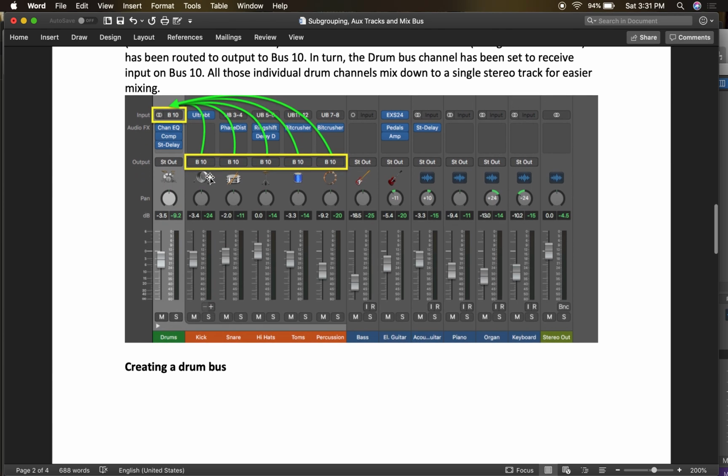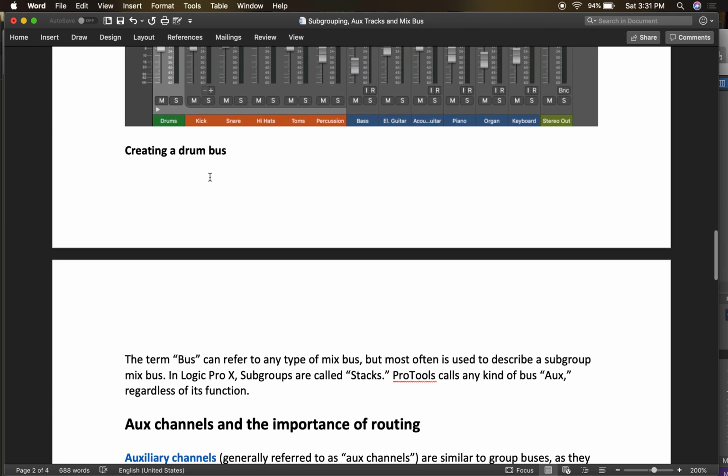So how do we create a drum bus? The term bus can refer to any type of mix bus, but is most often used to describe a subgroup mix bus. So in Logic, subgroups are called stacks. And so all we really need to do is just Control-click, and you'll see that it will give us the option to create a stack, and then it will group all of those together. It's very easy, and I'll show you here shortly. Pro Tools calls any kind of a bus an aux or an auxiliary. So if you're working with Pro Tools, you'll see that you're creating aux signals, and that's regardless of its function.